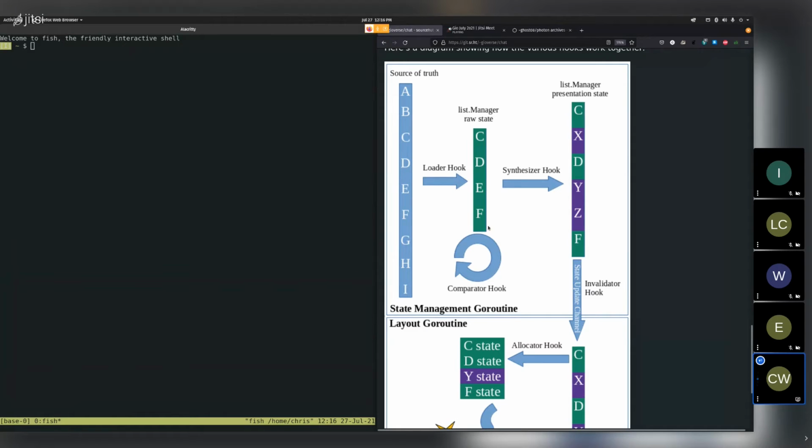So all of that is pretty straightforward. You would think that we've loaded some data and we've sorted it, so we're ready to use it, right? But we have this extra step, and this extra step is a little odd. We call it synthesis. It is implemented by the synthesizer hook. And at first, it is difficult to see why this exists. The synthesizer hook gives you an opportunity to transform managed list elements before they are presented. And it runs in this separate state management go routine, which means that these transformations can be expensive.